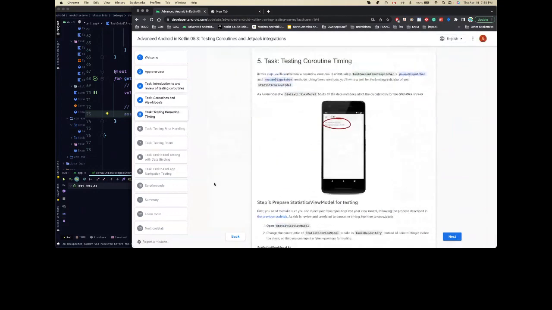So this is the main reason why the Android team, and why we, actually prefer to use the test coroutine dispatcher, like runBlockingTest, instead of runBlocking in our test cases.